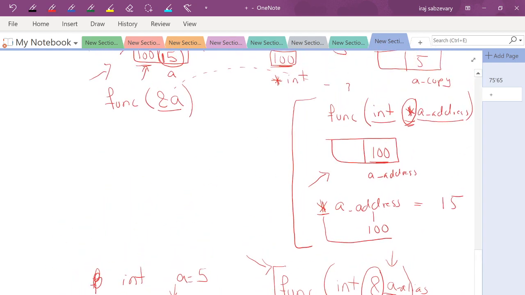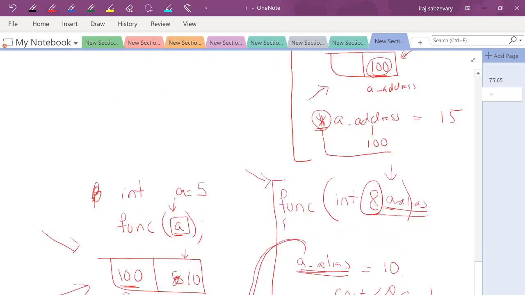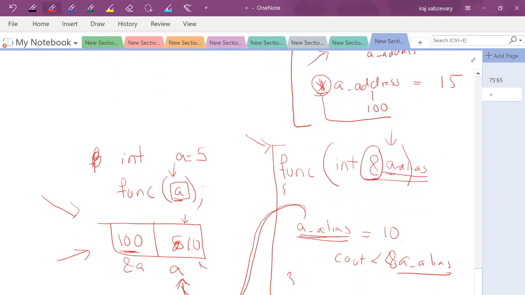Because take a look at this. Here, using this notation without the ampersand, I made a connection. I put that 100, which is the address of that box right there. And then I needed to use this asterisk notation to be able to make a change there. That's too much. In here, because I said that this is just another label for that same box without having created another box, I could just use A alias, just like I would use A.